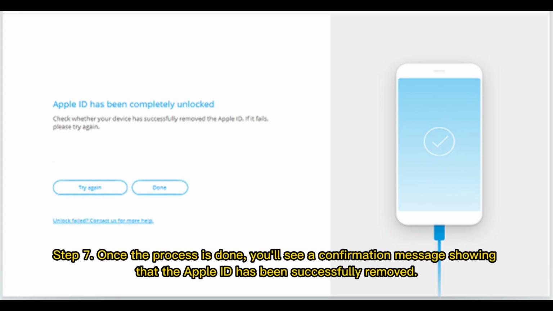Step 7. Once the process is done, you'll see a confirmation message showing that the Apple ID has been successfully removed.